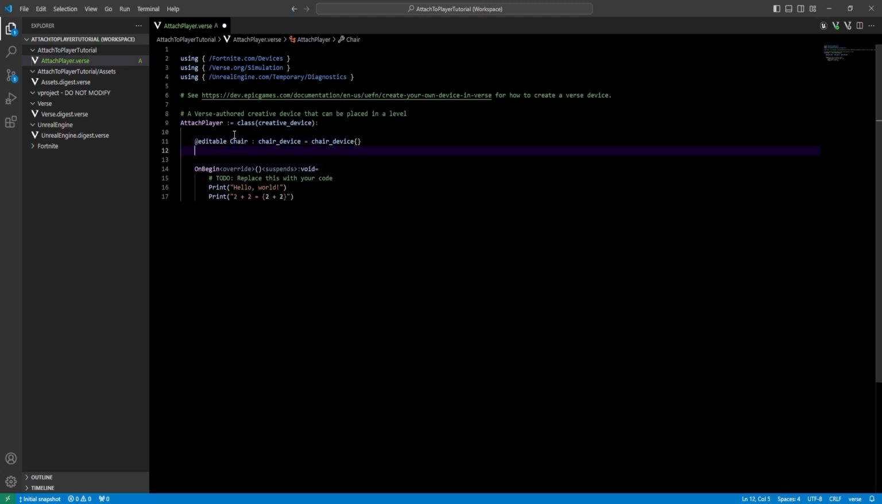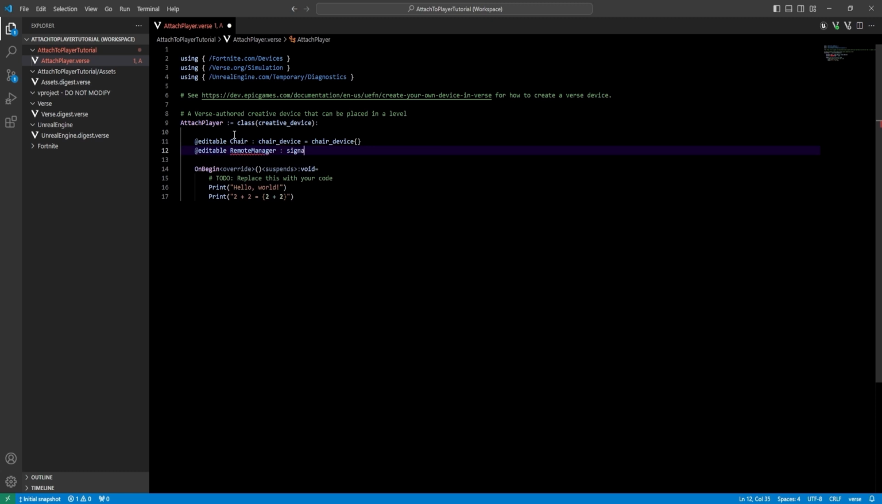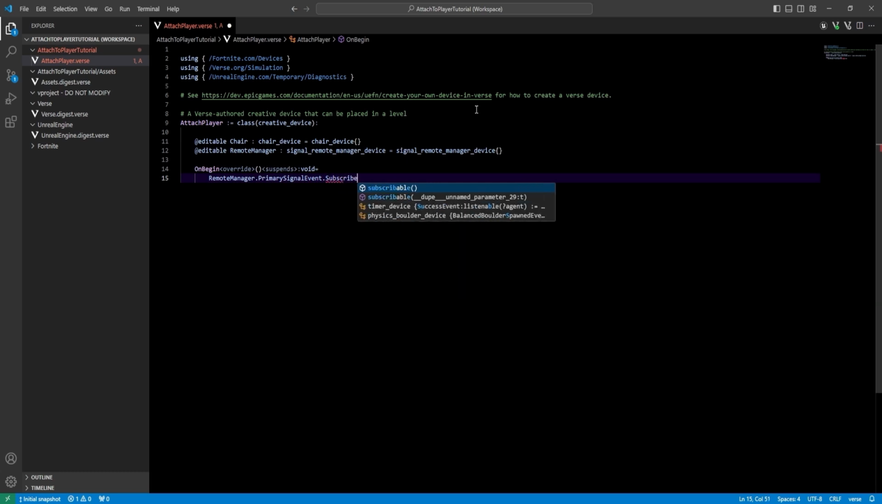So I'm going to use a signal remote device. You can also use things like a button if you'd want, but I'm going to make an editable of remote manager, and it's going to be a signal remote manager device, which is equal to the same thing. And now let's go ahead and activate something off of this remote manager. So I will say remote manager dot primary signal event dot subscribe to attach to player, and then let's now make this function.